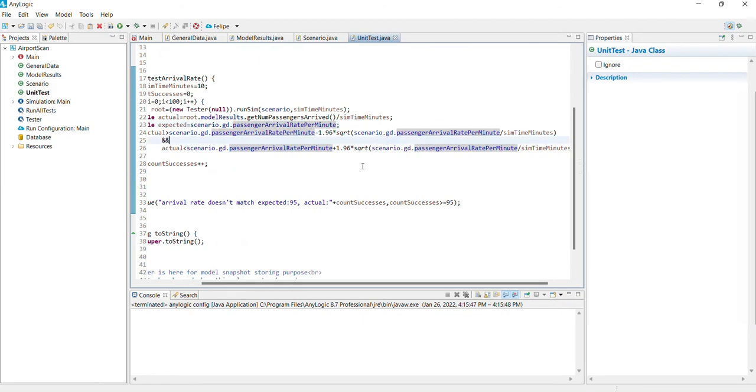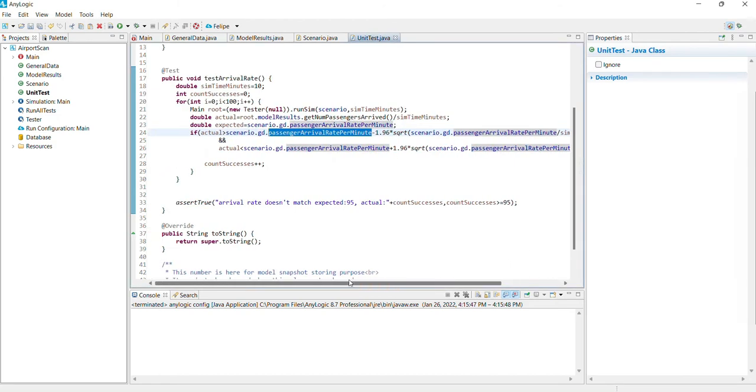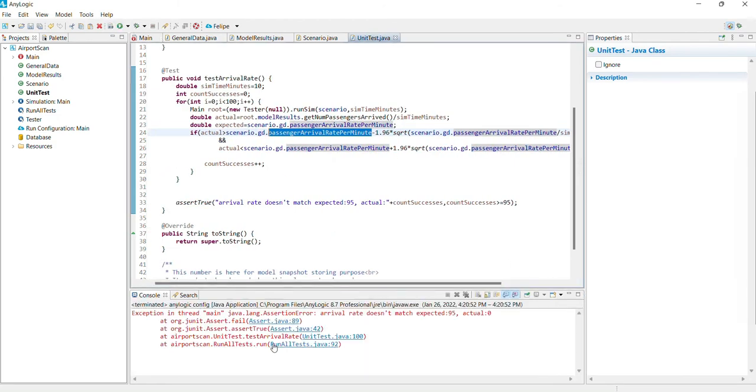Now I'm not confusing here. Remember that if we assume a Poisson distribution, the variance and the mean are roughly the same, and we can assume the behavior similar to a normal distribution. So this is not a mistake at all. Okay, so we can run the test and we fail, expected 95, actual 0.